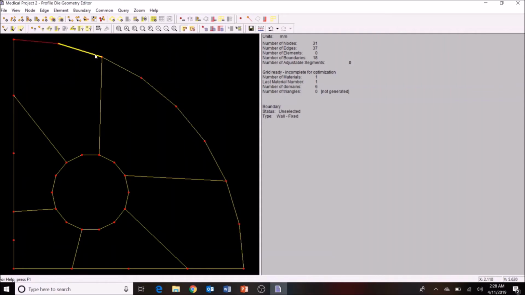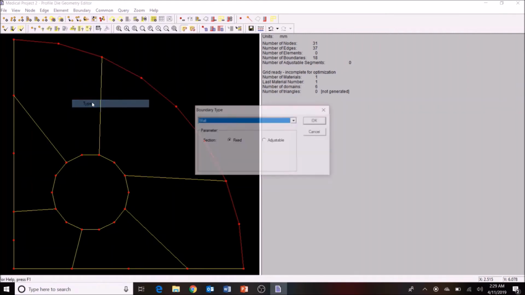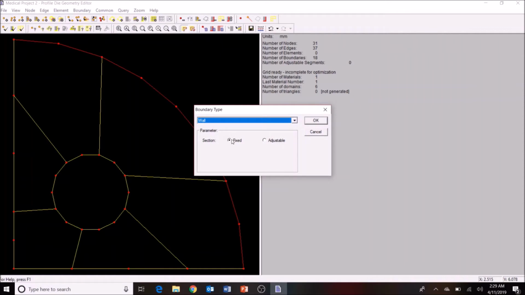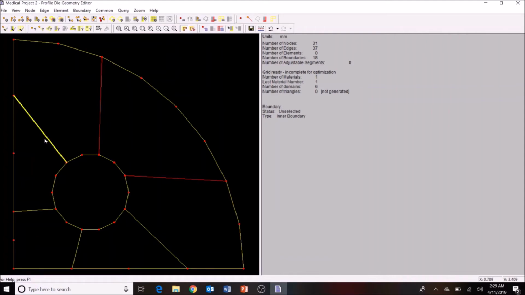For those, they want us to be wall fixed. So we select all of those and then go to boundary, go to type, and then keep it as wall and fixed. And those selected will be the inner boundaries. And we see that they are wall. So everything should be all set. We just press escape.